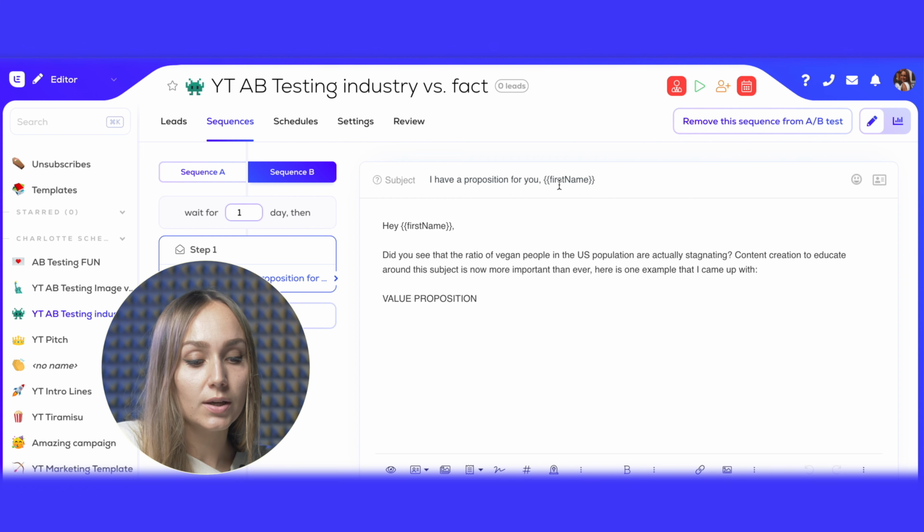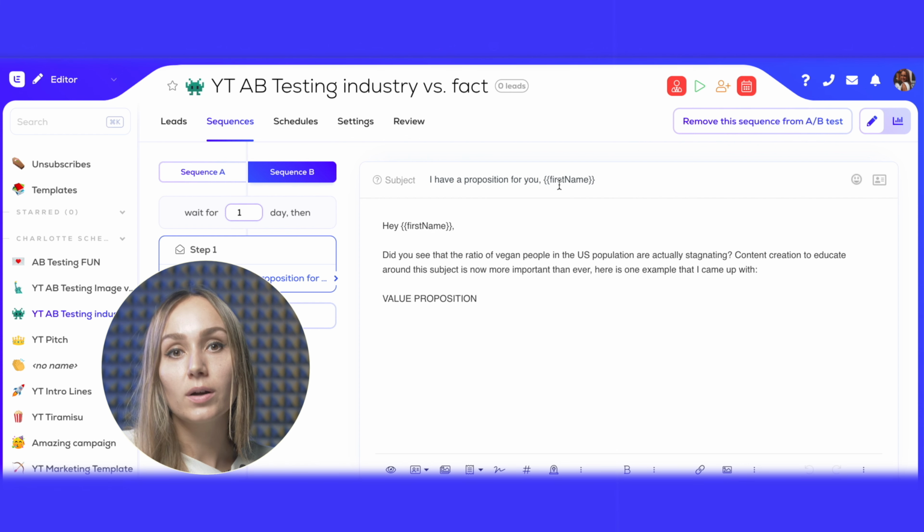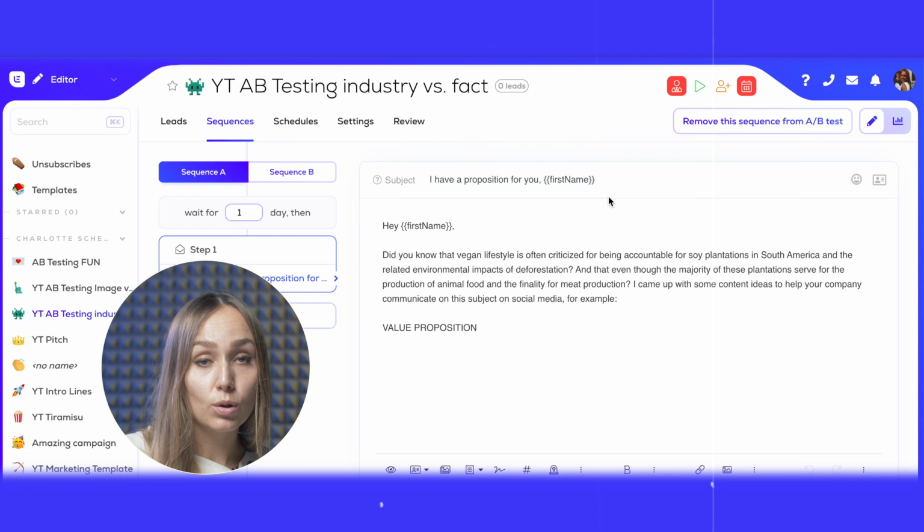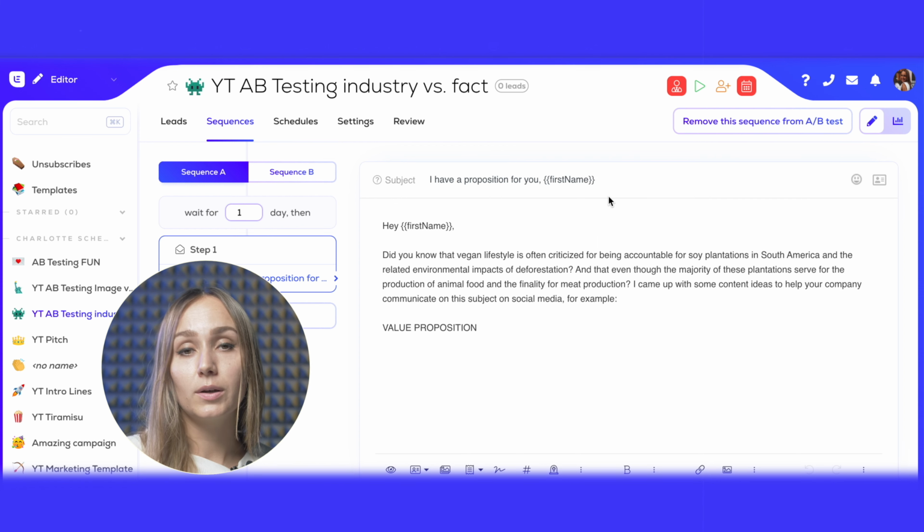Content creation to educate around the subject is now more important than ever. Here is one example that I came up with, and then, as before, the same email body. You might also have noticed that I kept the same exact subject line in order to respect the rule of only testing one element of the email.